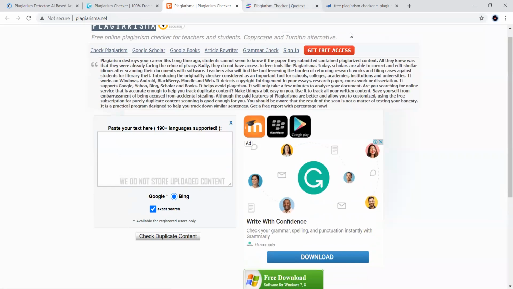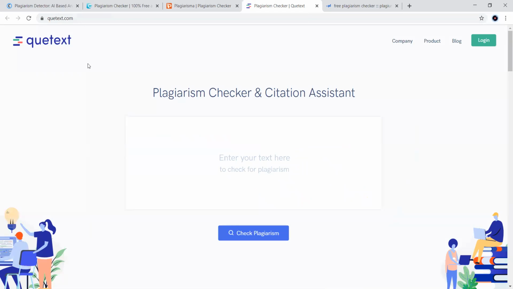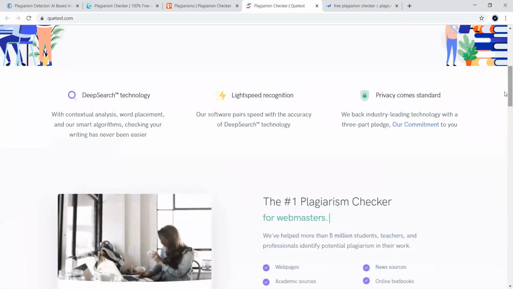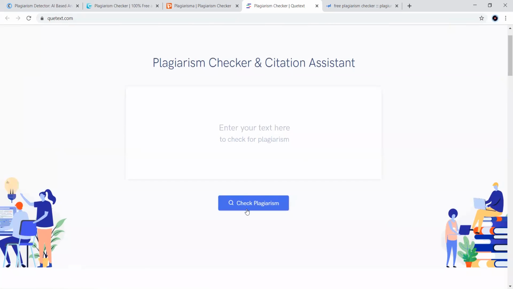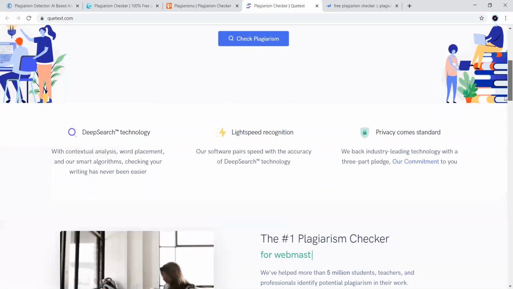Moving to the next part, that is the Qtext tool. It is also similar to Plagiarisma. Here we have to copy the entire text and look for the plagiarism content. Once we look for the plagiarism content here, it will be easy for us, using the check plagiarism option here, to check whether any matter is copied from any other journals.